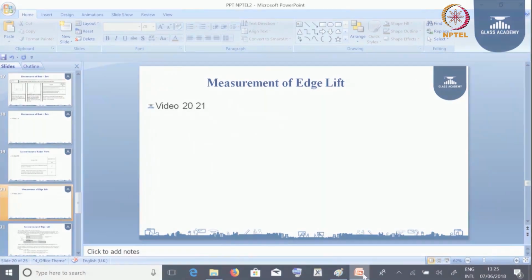Now let us understand what edge lift is. In order to understand this, let us take one more video.